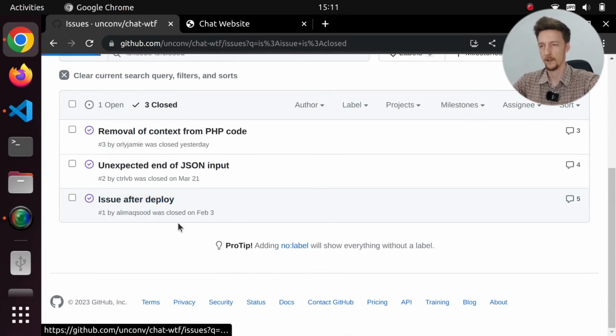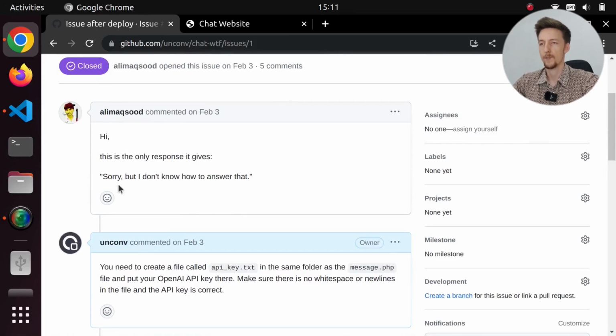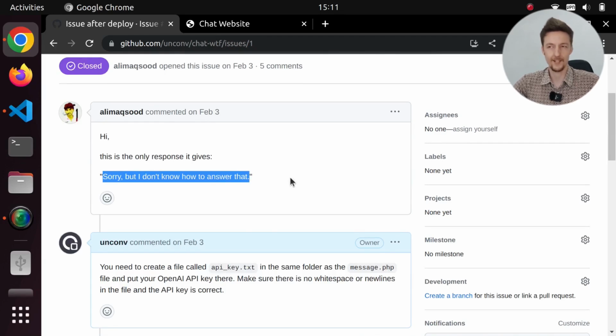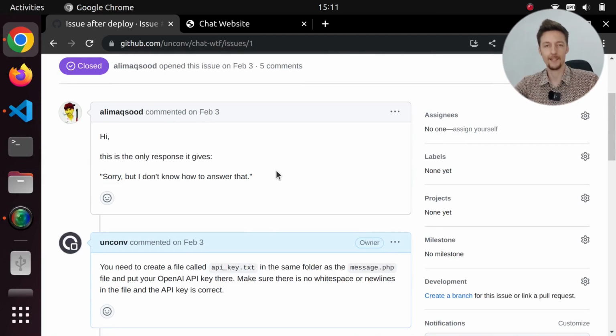So here's the first one, issue after deploy. The problem is that it only gives the response, "Sorry, but I don't know the answer to that." Well, this was back in the first version where if it encountered any error, it would give this answer. So it didn't actually tell you any information about the error.